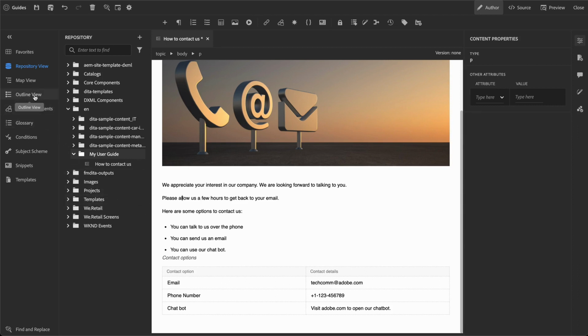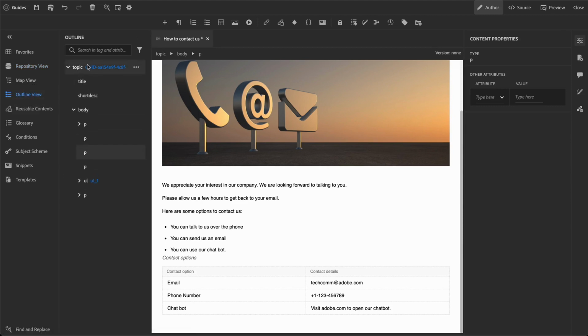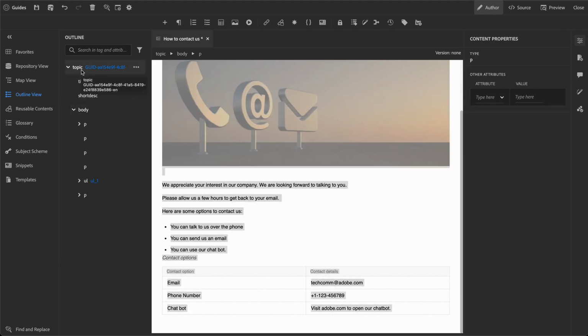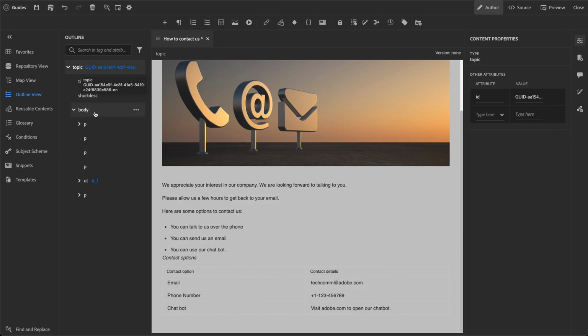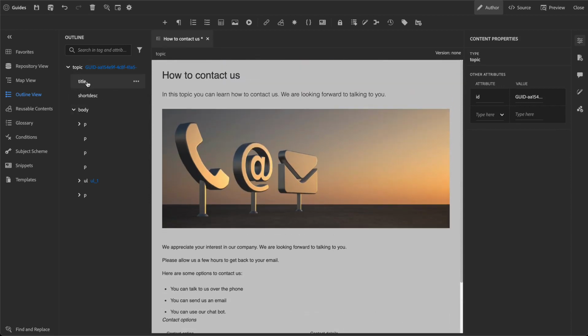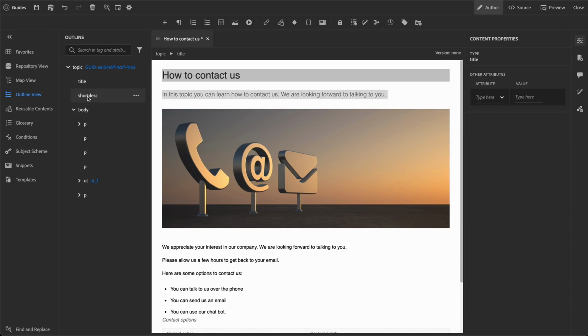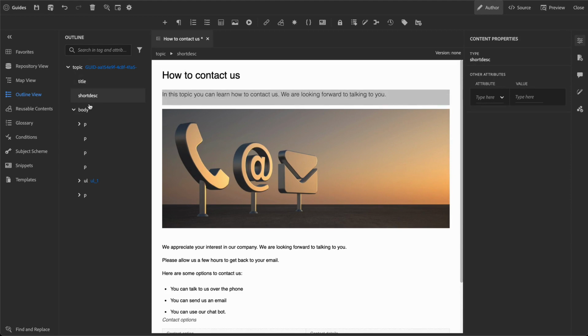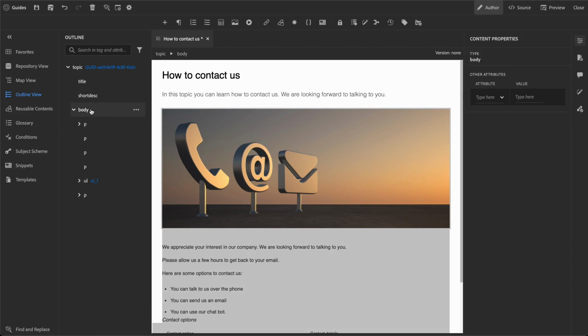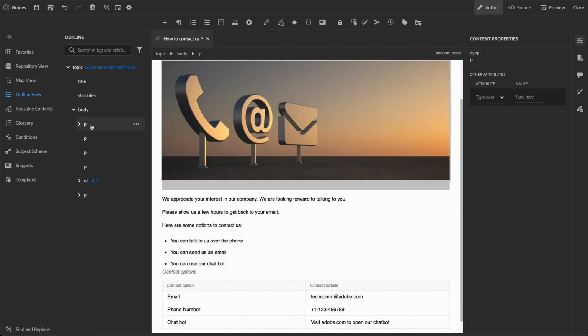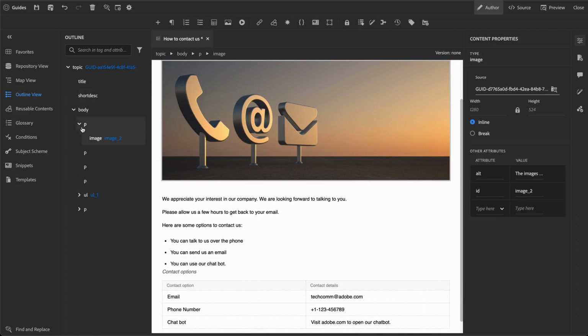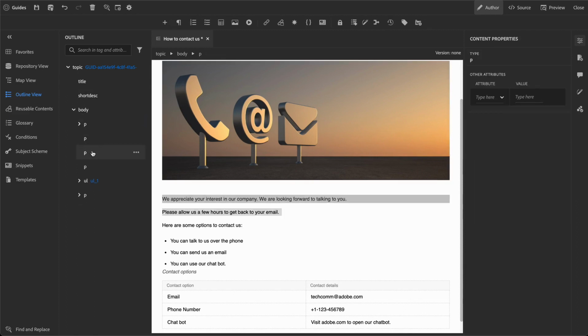So here on the left side, we have an icon called Outline View. So I click on Outline View, and what I get here is a visual representation of the content in my system, of the structure of the content of my topic. So you see, I have as a root element a topic. In that topic, I have a sub-element called title. I have a sub-element short description, shortdesc in DITA, and I have the whole body of my topic with a paragraph, with an image inside, another paragraph, another paragraph, another paragraph.